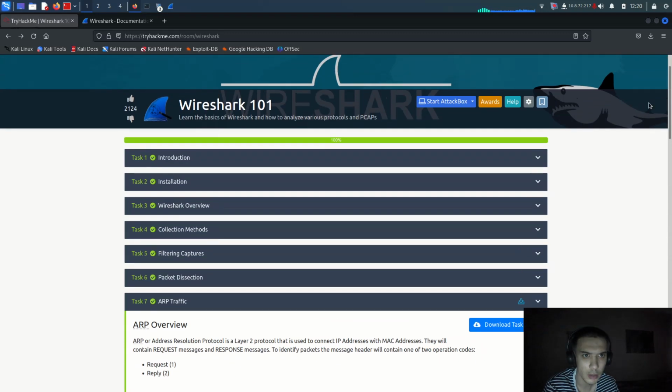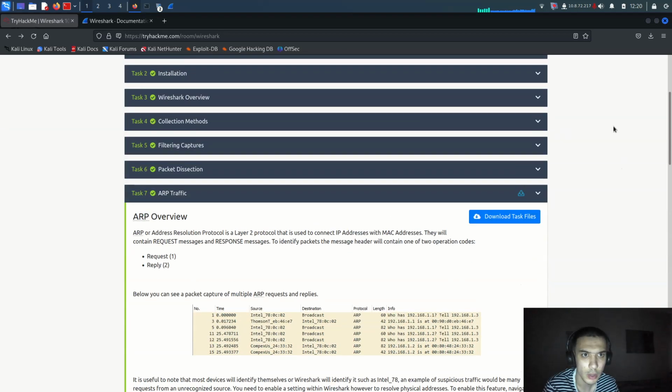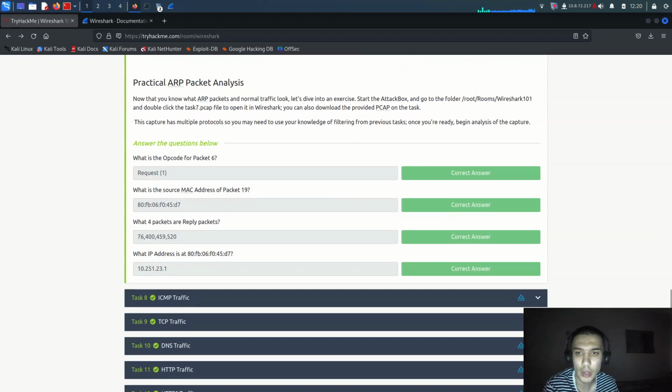Is there an attack box? No, there's no attack box. Oh, we don't need it, it's cool. We don't need the attack box because we are already using Kali Linux.